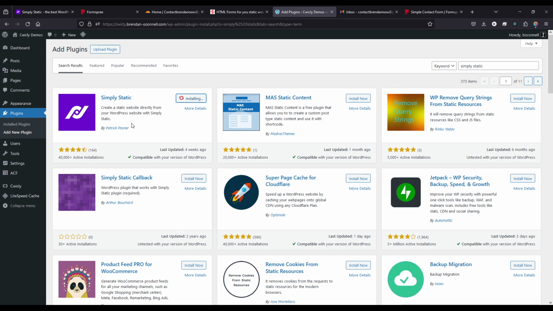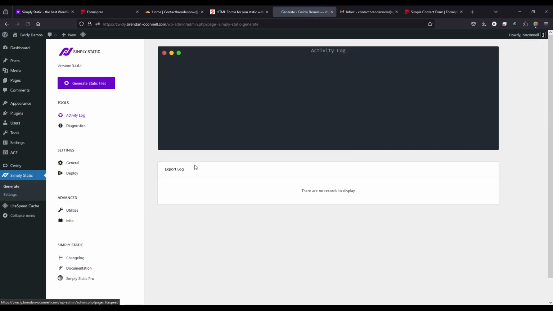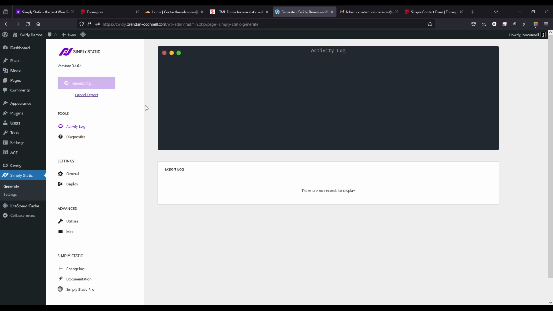Install, and we'll activate that, and then we'll come to Simply Static here, and we'll have it generate all the files for the website. This will create a file log with the HTML and CSS and JavaScript and the styles and JSON, everything that it needs to run.